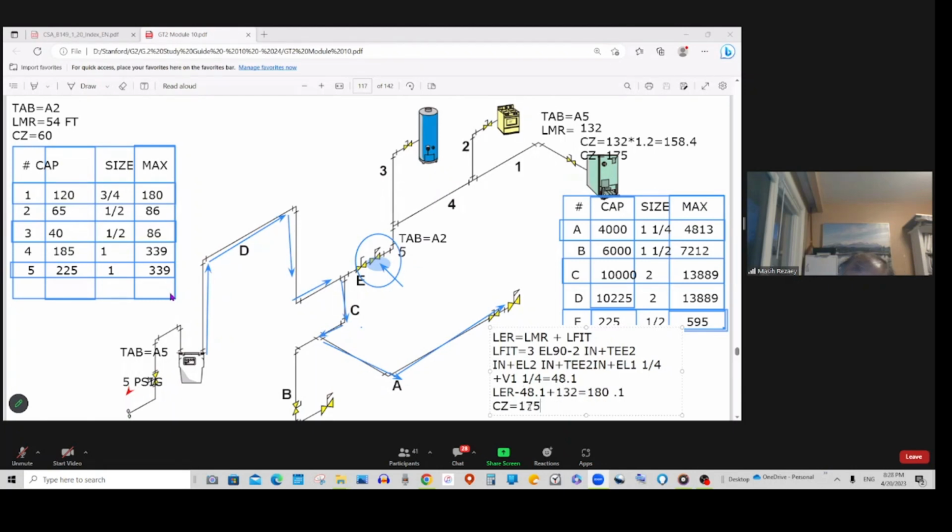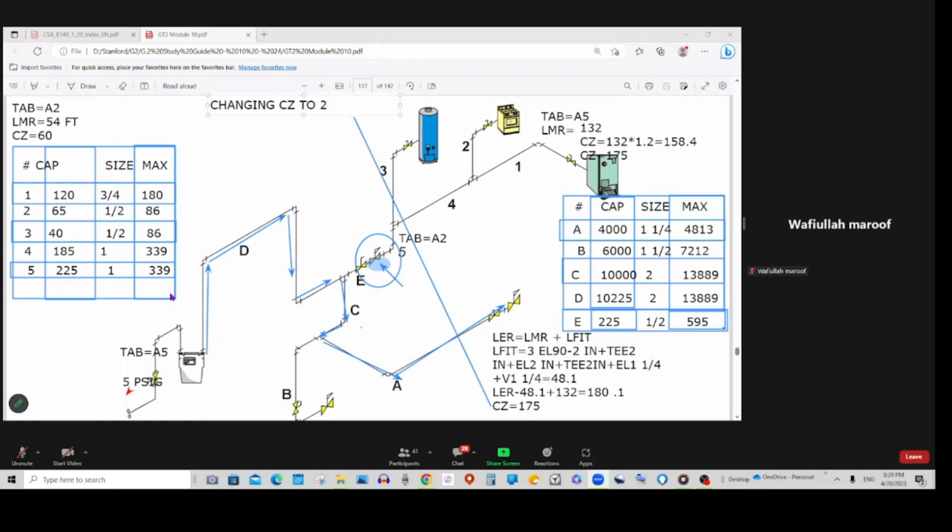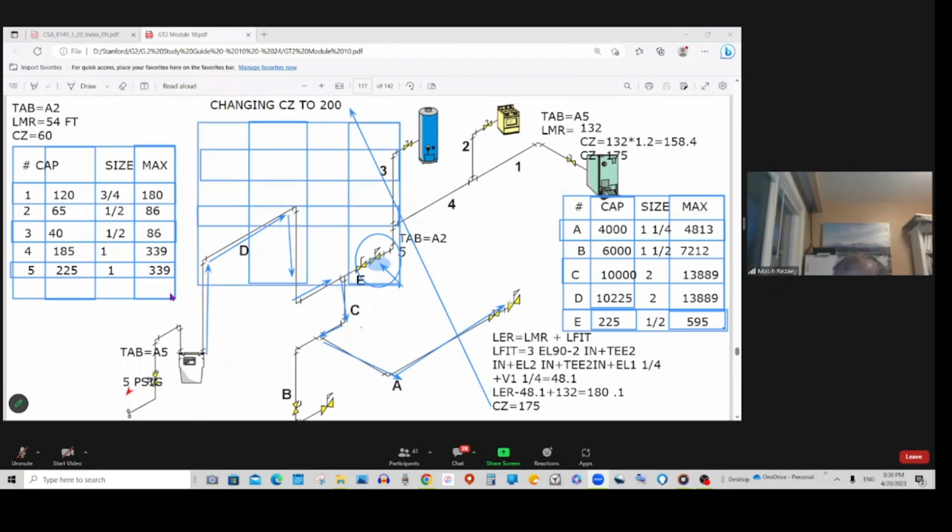So we're gonna change the code zone from 175. Listen here. I'm gonna change the code zone to 200. Now again, we're gonna have to make the table, changing code zone from 175 to 200. I'm gonna put the result: code zone, capacity, size, and max.